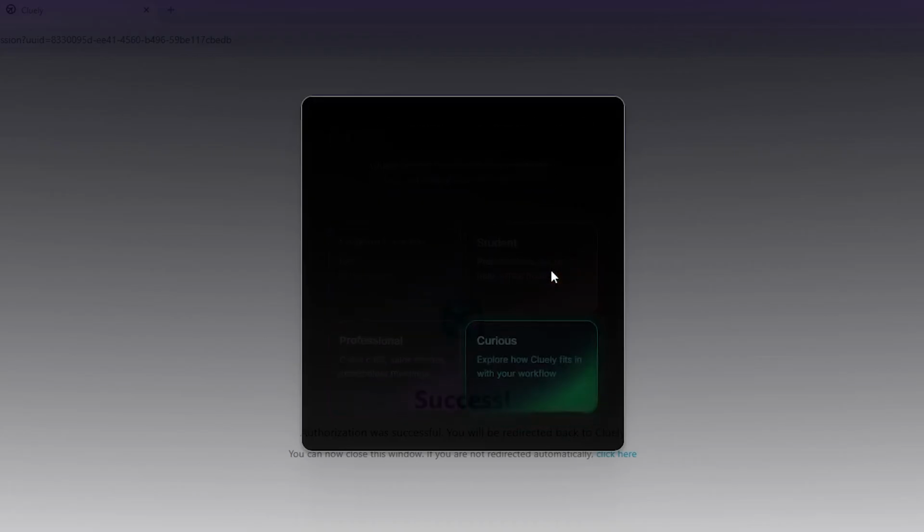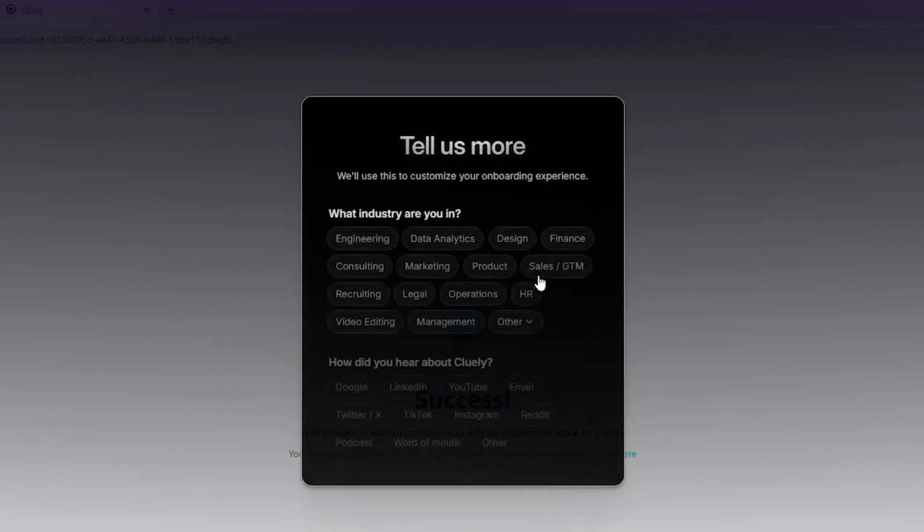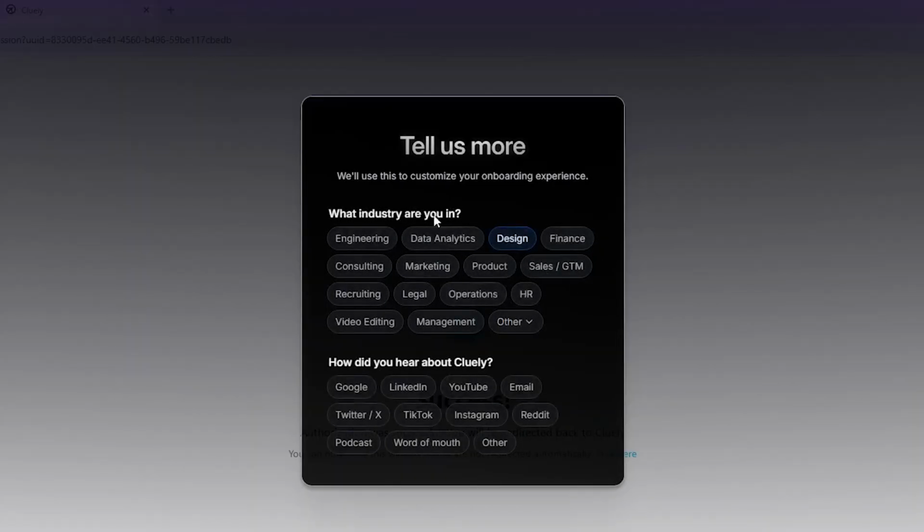Next, it will ask what industry you are in. For example, you might select fields such as engineering, marketing, design, or technology. It will also ask how you heard about Cluely. Choose one of the options that apply to you.